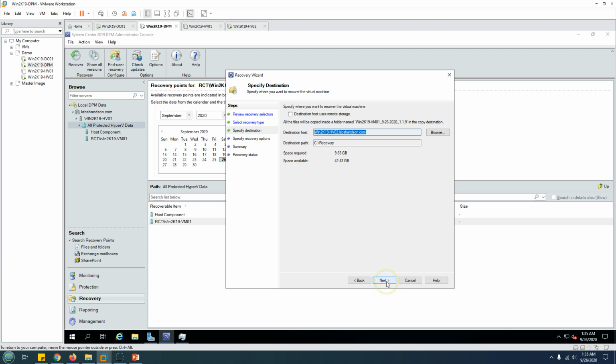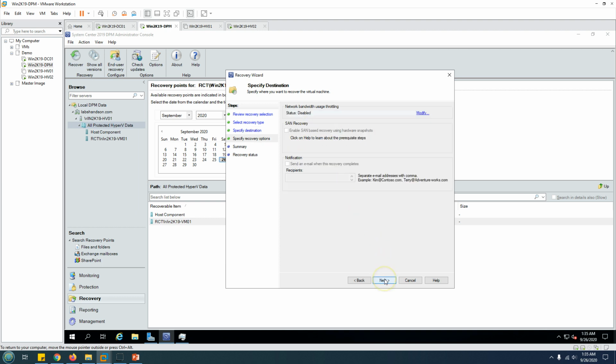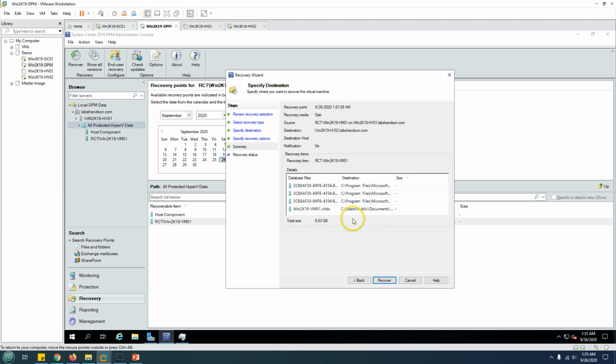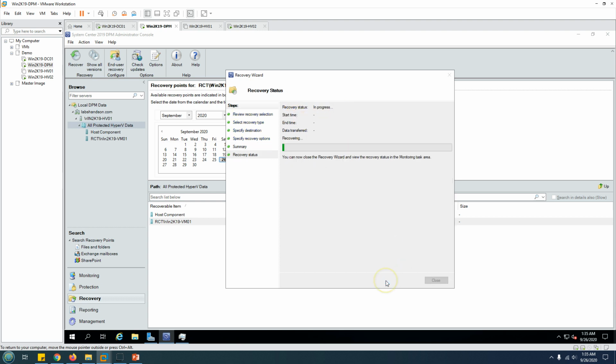So that's fine. Go ahead and click next, and you can see we have now selected HV02, and now you can specify a network bandwidth and all other details. So click next, and now you can see what we are going to recover and what is the recovery point and recovery media. So click on recover now.